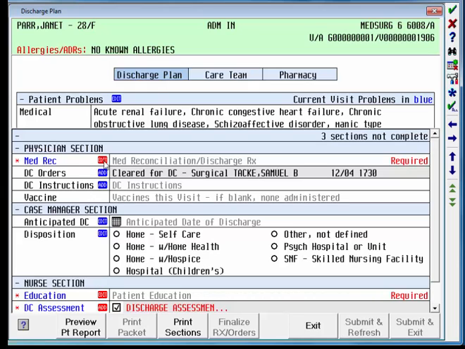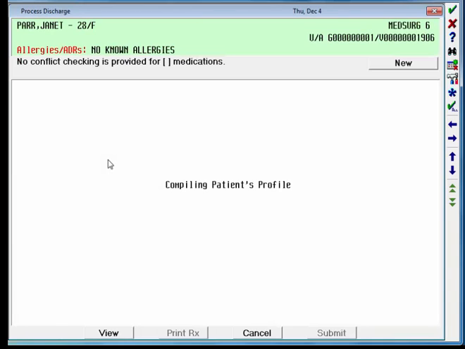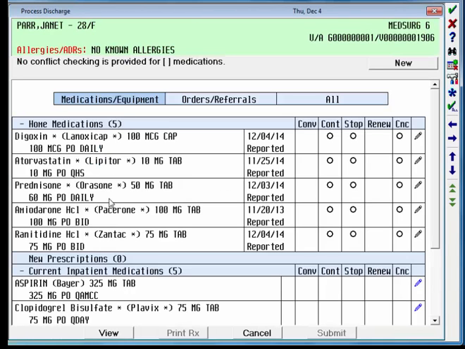In order to launch the med rec, simply click on Edit and the system will display any home meds to be evaluated for continuation upon discharge as well as the current inpatient meds. Many physicians will elect to continue all home meds, so one simple click at the top of the column to continue will launch that order. If any individual med is to be discontinued, simply click in the stop bubble. The renew and cancel buttons will not be used at this time.